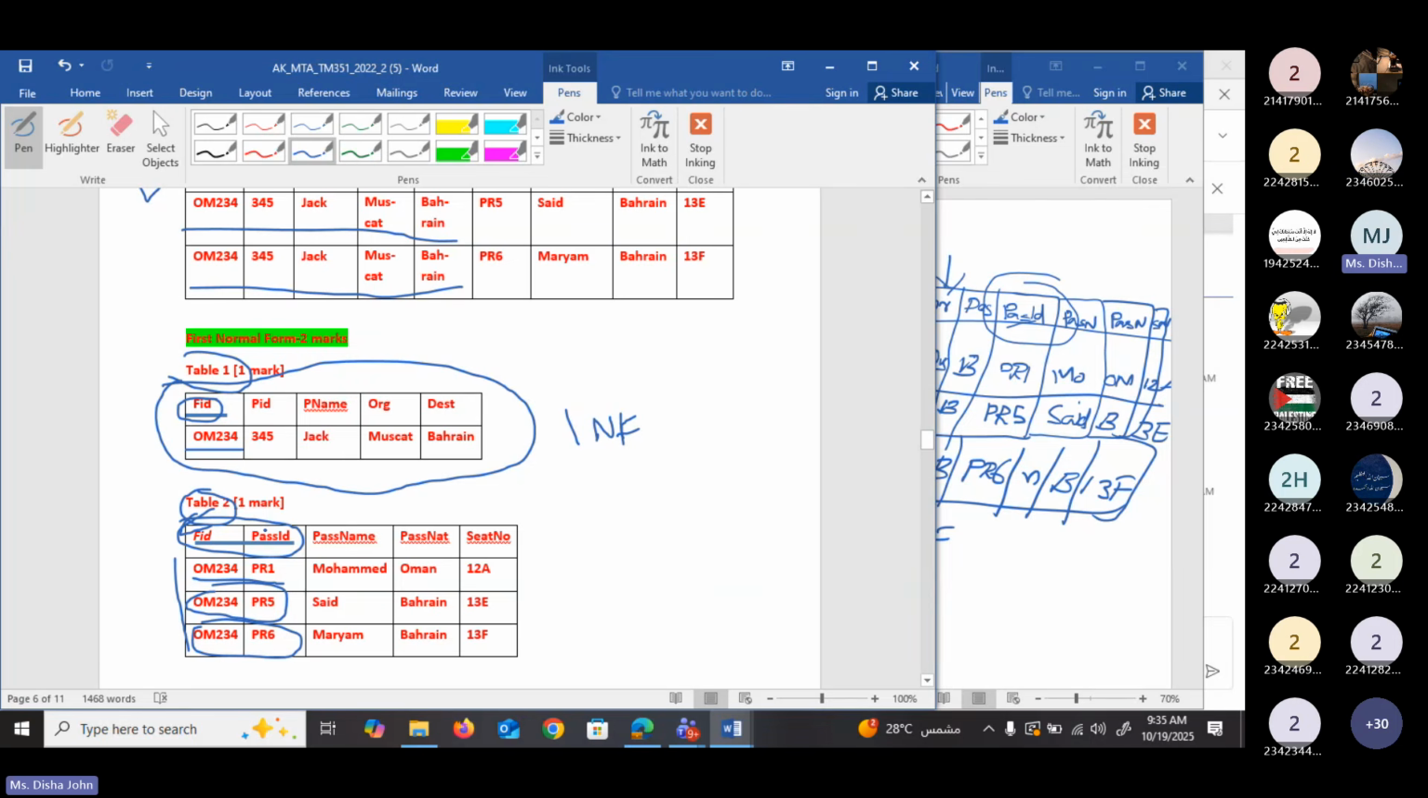So this is one thing. And another thing you need to understand: in table 1, flight ID is the primary key. Table 1 and table 2 are related, so to represent the relationship, we added flight ID. So in table 2, flight ID will be the foreign key. Why is it a foreign key? Because flight ID is a column of table 1. We took flight ID from table 1 and put it into table 2, so flight ID will be the foreign key in table 2. Do you understand?